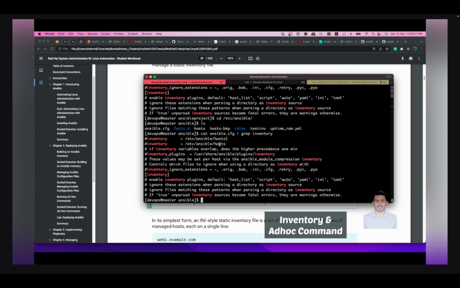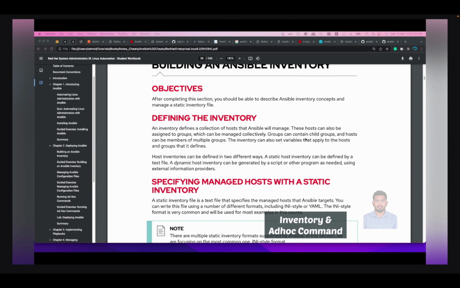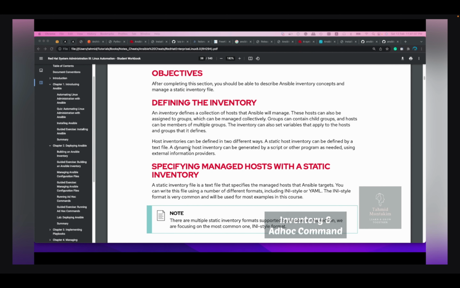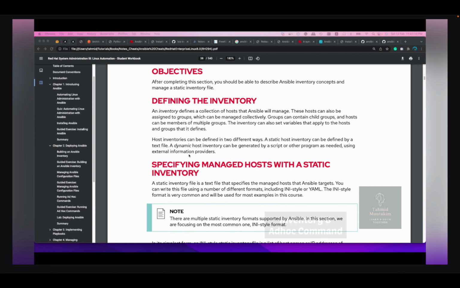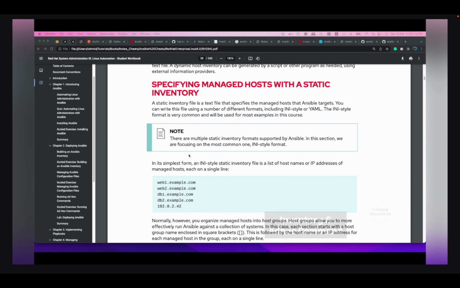This is where you add all the managed host information. What is inventory? Inventory defines a collection of hosts that Ansible will manage. These hosts can also be assigned to groups, which can be managed collectively. Groups can contain child groups, and hosts can be members of multiple groups. Inventory can also set variables that apply to the hosts and groups it defines. I will explain one by one.